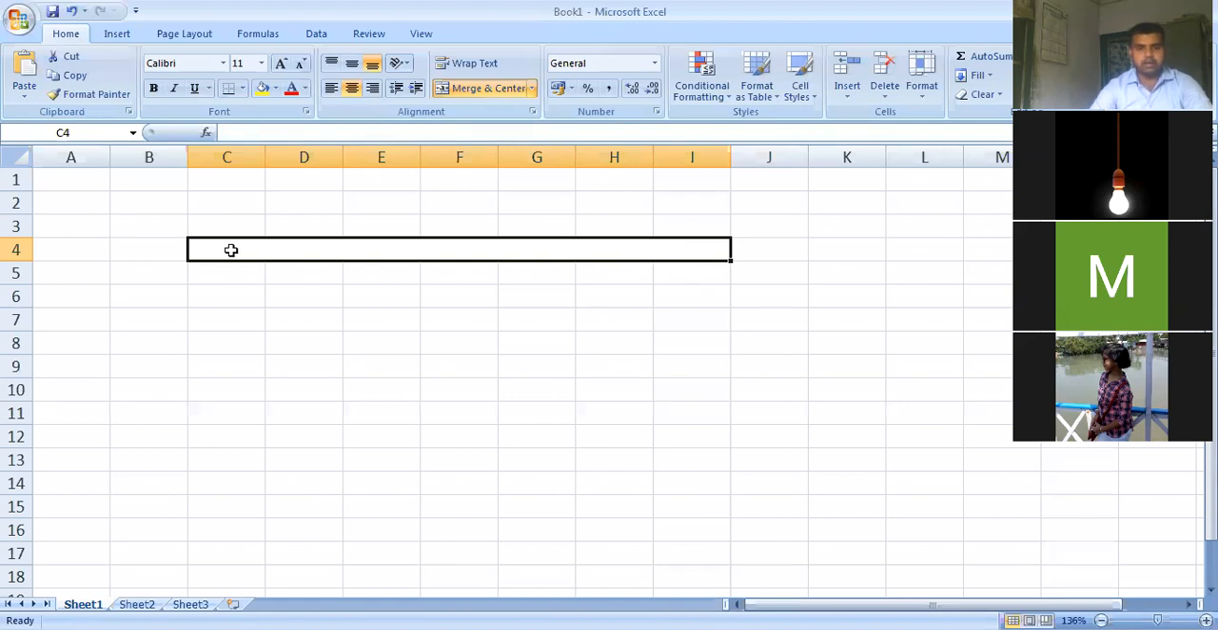Now this thing we have done row wise. We will try to do column wise in the next. So how to merge the cell column wise? The first one was how to merge the cell row wise. The second exercise is how to merge the cell column wise.